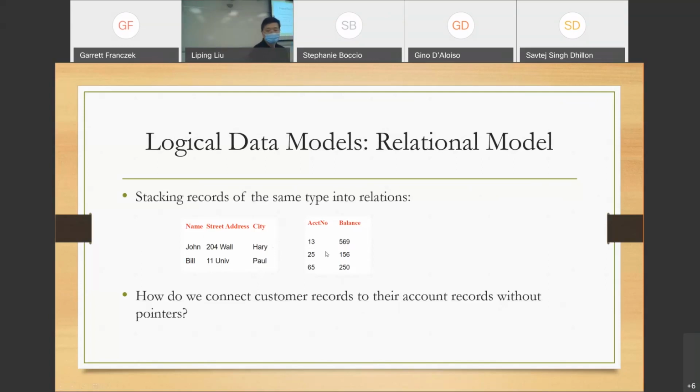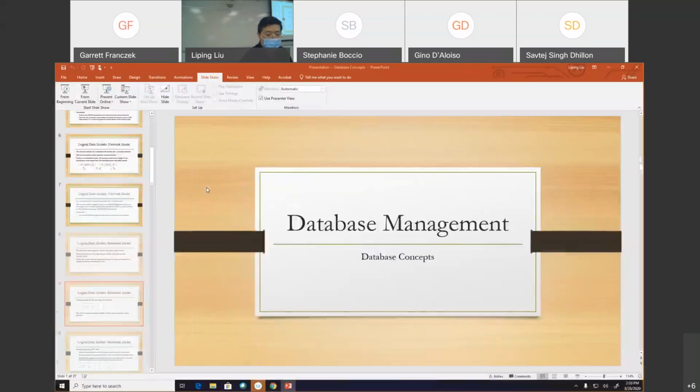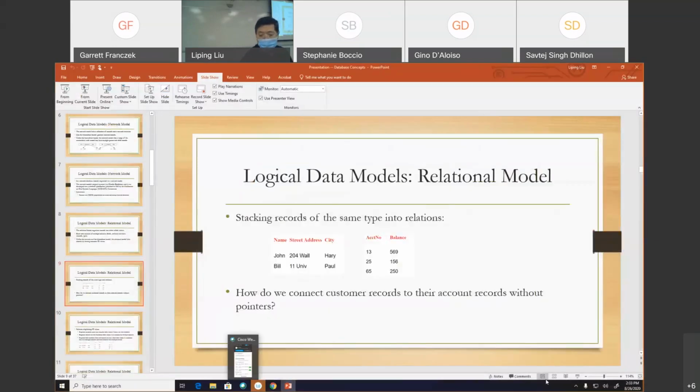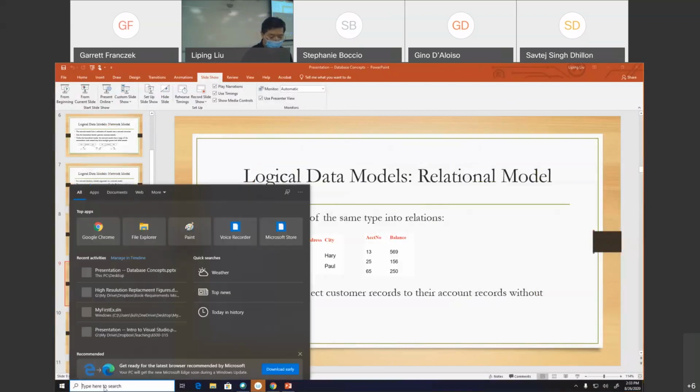Hold on. So how do I do the whiteboard? Now the whiteboard is not available here. Let me just use Paint.